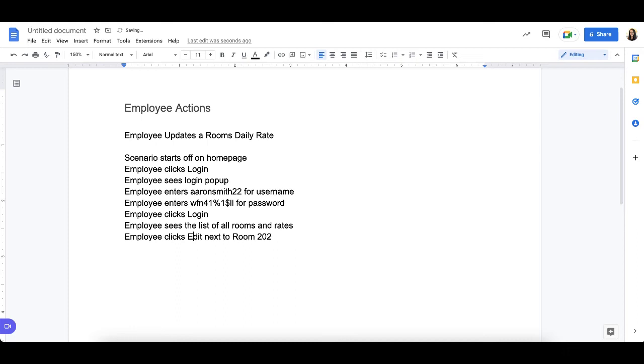But you might not know that at this point. You might put something down like employee clicks on room 202, and for now that would suffice. But I know what I would want my user to press. I know which room it is, so I'm going to go ahead and just write that down. But keep in mind that once you create these, you can always change them as you're creating your wireframes, as you're making design decisions. So employee clicks edit next to room 202.